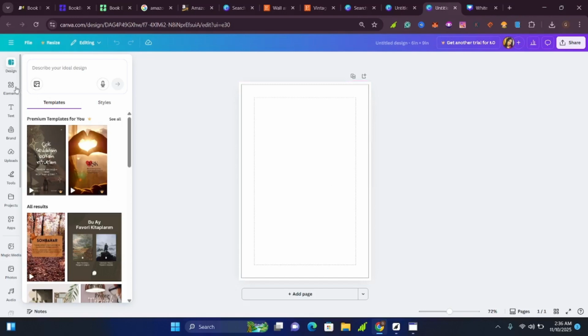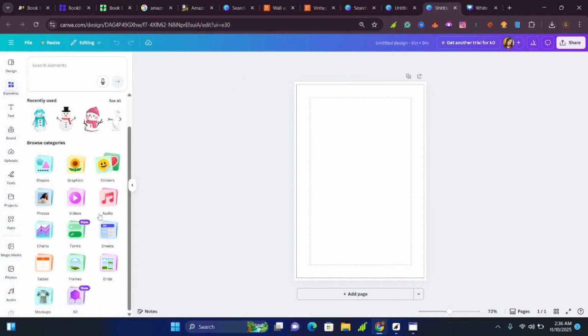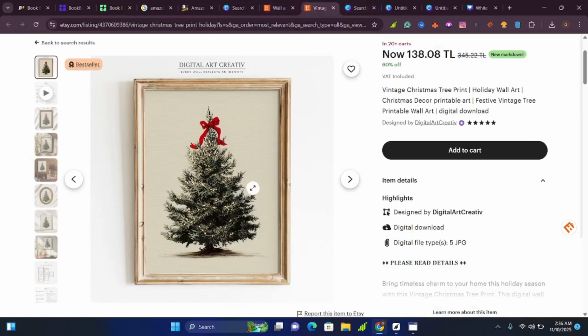When you come here in Canva, they give you a lot of elements that you can choose from. But if you don't want to use Canva elements, or you just want to be more extra, more fun, you can just go to AIs like ChatGPT, Leonardo. They can design the exact picture like the one we saw here in this listing.